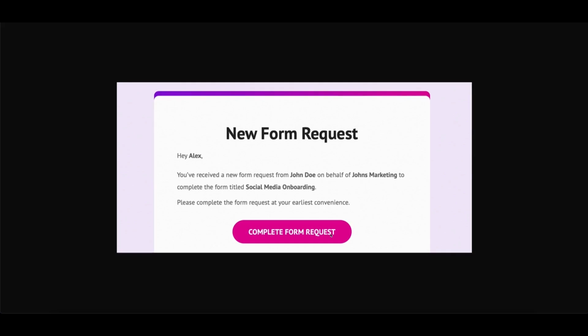Be advised, once a form request is complete, you cannot go back to revise it. So please ensure that all the information is complete and accurate before finalizing.